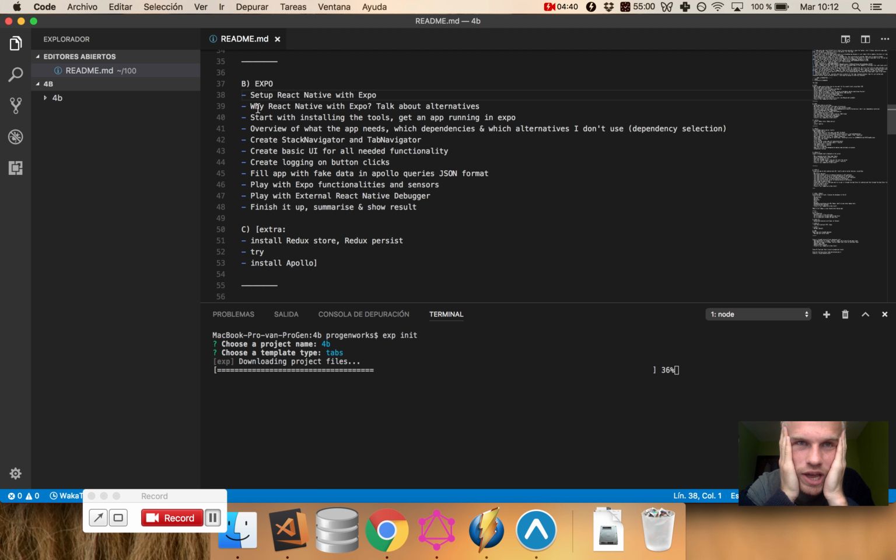Because we have a lot of alternatives. We have the normal React Native command line tool. We have Cordova. We have a lot of alternatives to make cross-platform apps. So for me, let's first talk about why I chose React Native and then talk about why I chose Expo. The reason why I chose React Native is because it's one of the biggest cross-platform programming libraries, or how do you say?